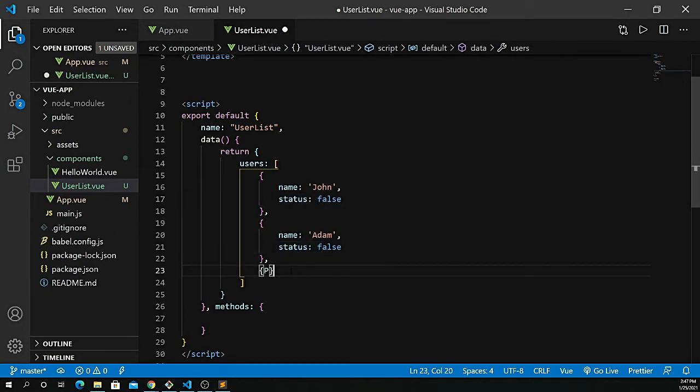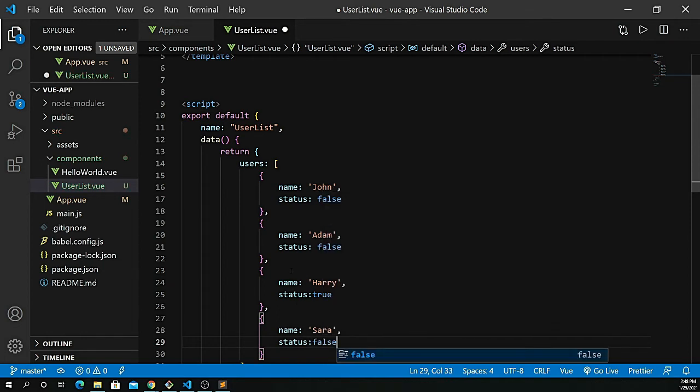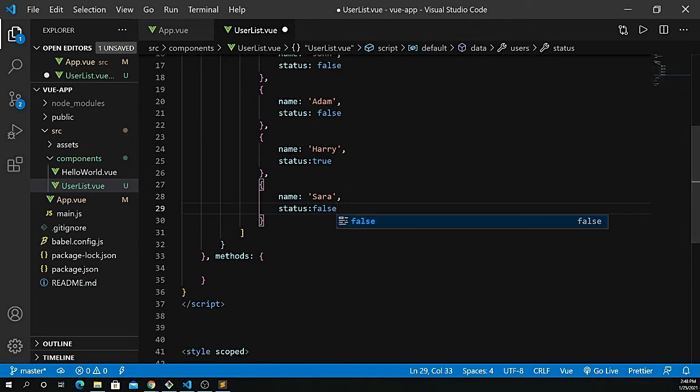So the next thing I'm going to do here is create another object. You can create as many as you want, but I'm going to create 4 here. So let's give it the name of Harry, status of true. And the last one that I want here is the name of Sarah, and the status should be false. Okay, so I have the array of objects for the data.